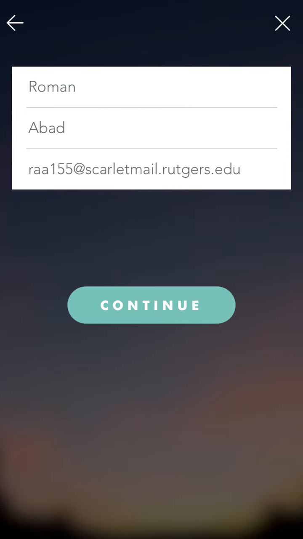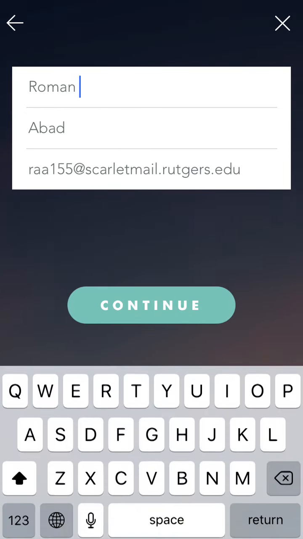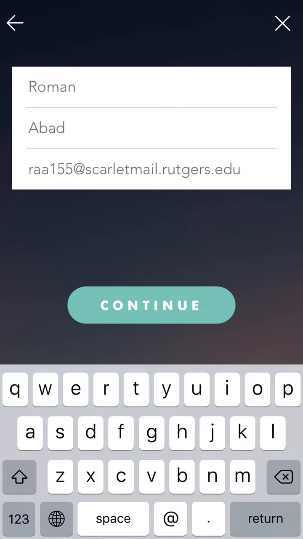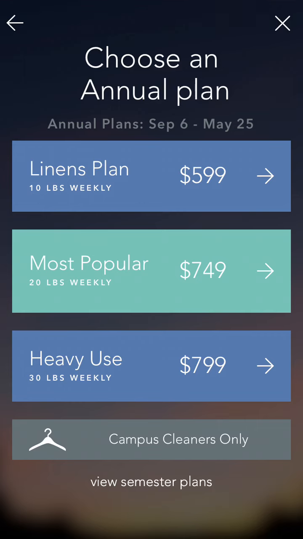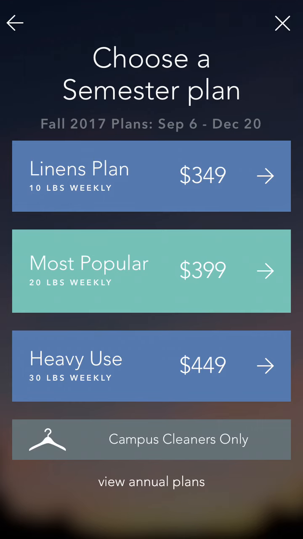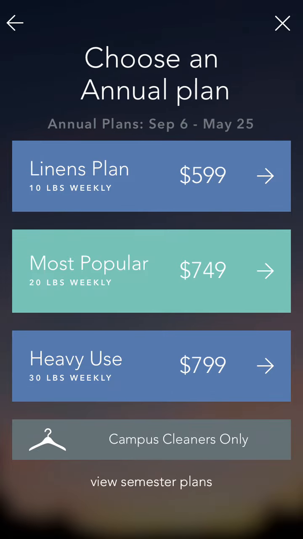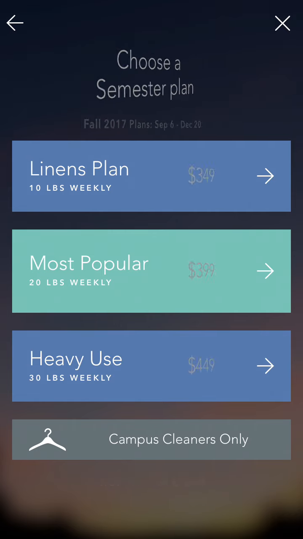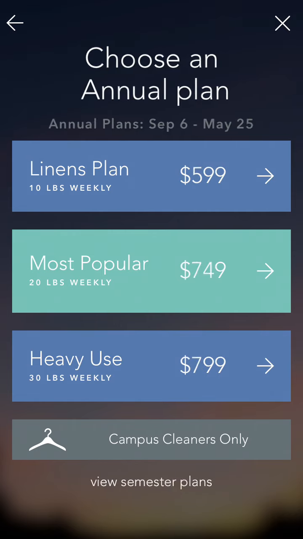So I'm gonna click it, and it prompts me to enter my name, my last name, and my student email, which I've done so far. And right here we can hit continue. Once we hit continue, it prompts us with the annual plans or the semester plans. On the bottom of the page, there's the view annual plans and view semester plans, which we can click on. Therefore, changing the prices from semester to annual, which is full year.